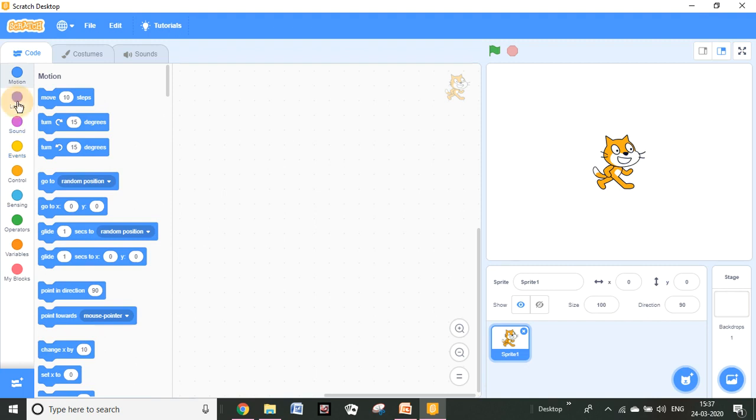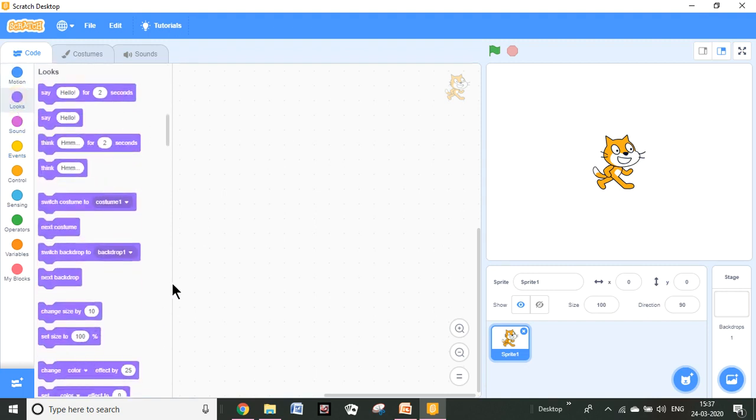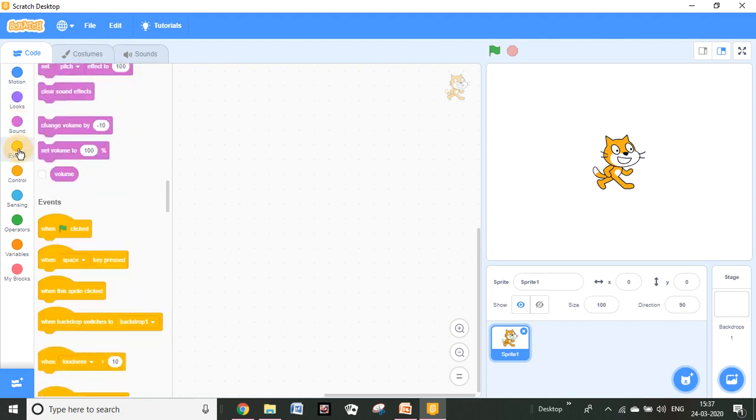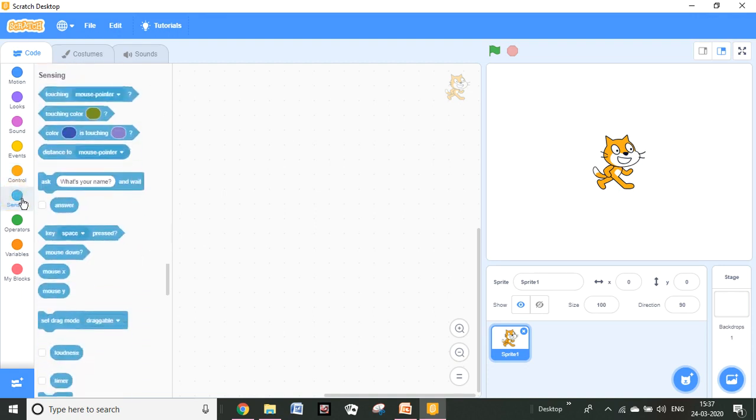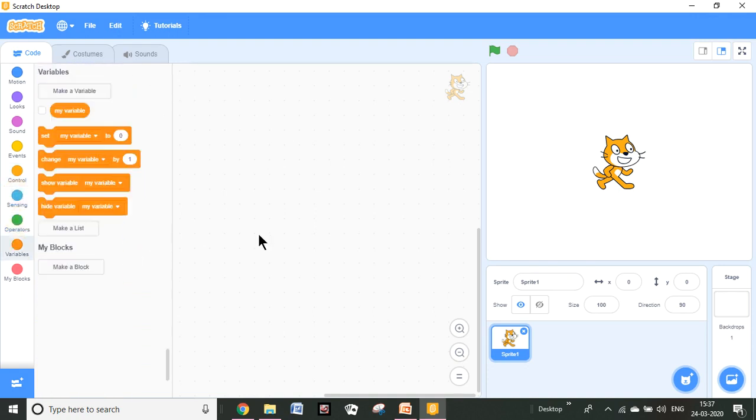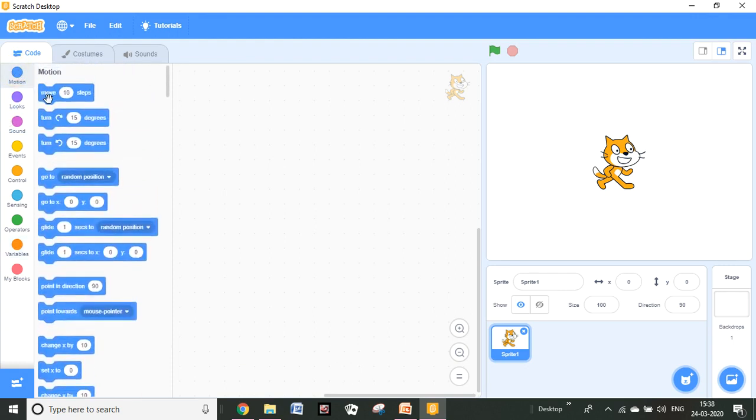When I click on looks, this is one category. These blocks are available to me. So in the same way, you can click all the other categories and the blocks which are corresponding to those categories are available to you. This is the place where we drag and drop our blocks. So if I want to drag and drop it, I drop it like this. So this is the way I'm going to drop my blocks.